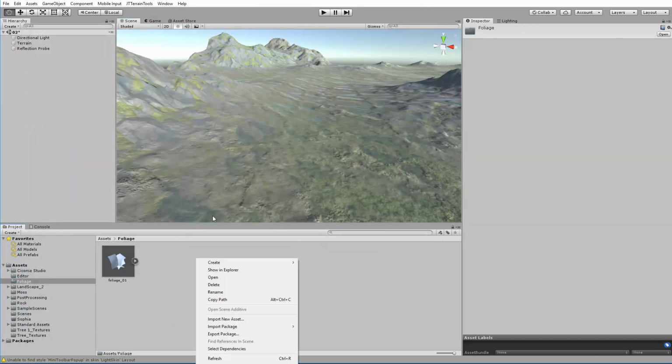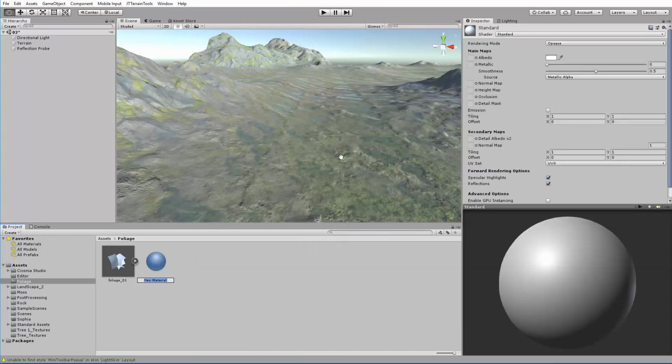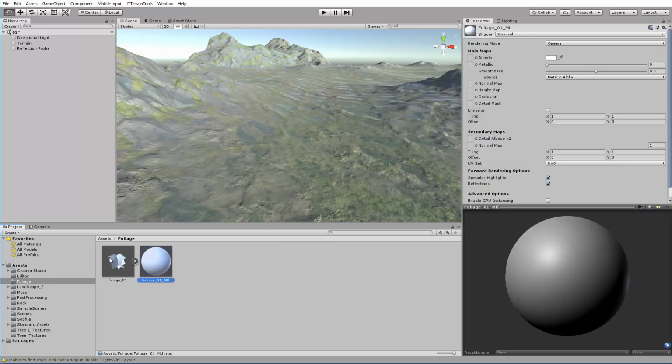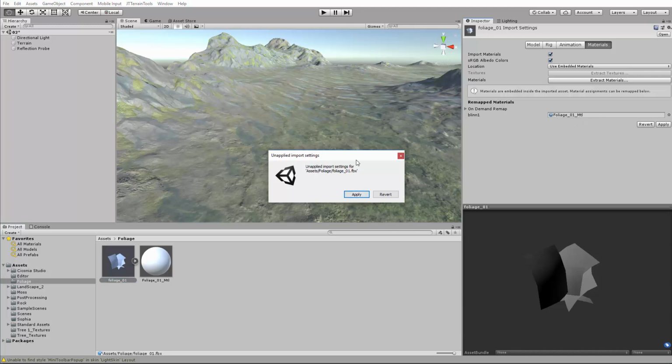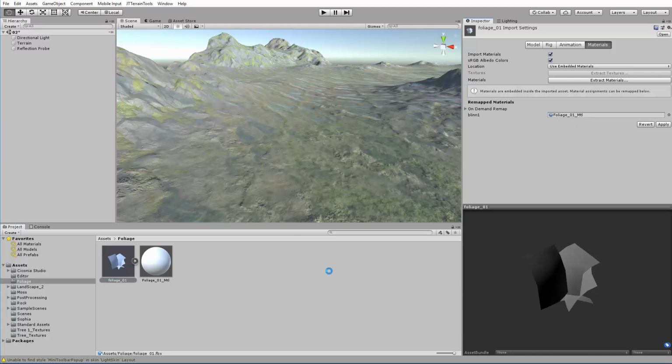Okay, and then I'm gonna create a material for our model, and this is gonna be the foliage 01 material. Okay, for the foliage 01, I just need to grab it and go to the material section and grab our new material and just put it in here, right? And then we hit apply, and we'll have the material set.